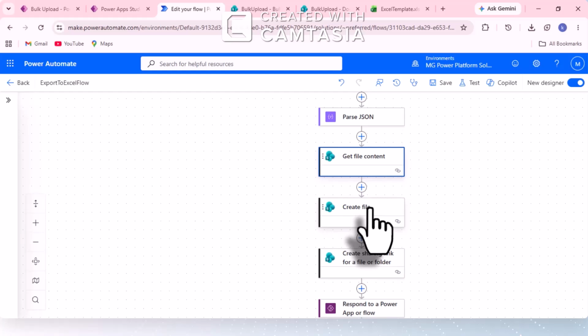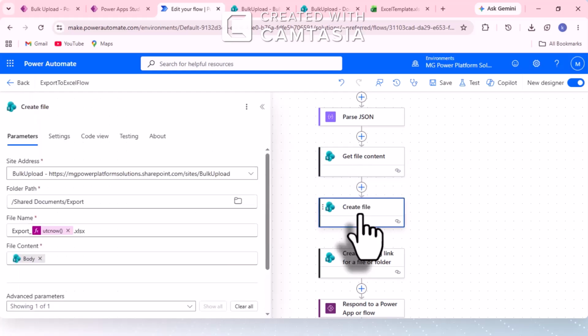After that, add the Create file action from SharePoint. Instead of modifying the template that has already been saved in our SharePoint document library, I'm creating a new copy of each export when the new export is being created. So in the Create file parameters, the site address is bulk upload, and for the folder path, the files that are created when we click on the refresh button, I'm saving all those in a folder named Export folder.